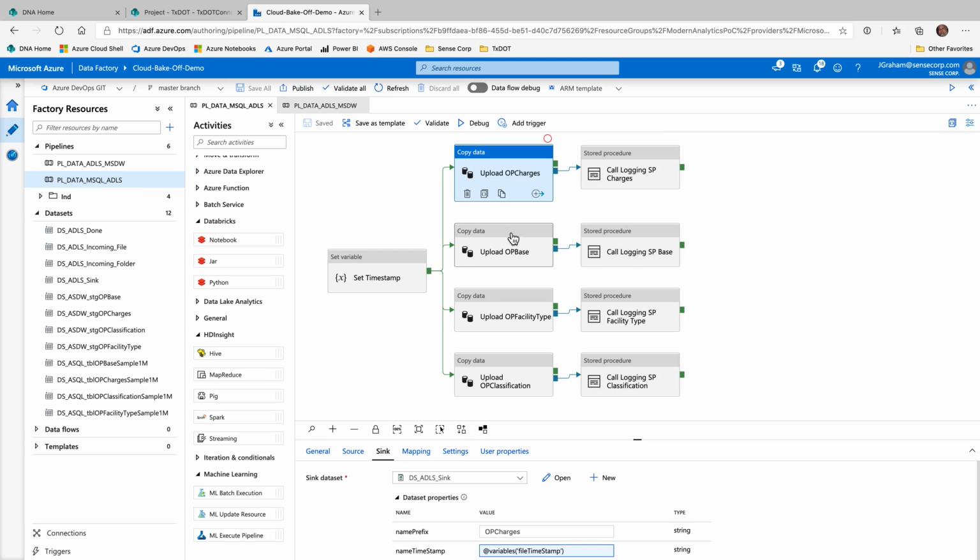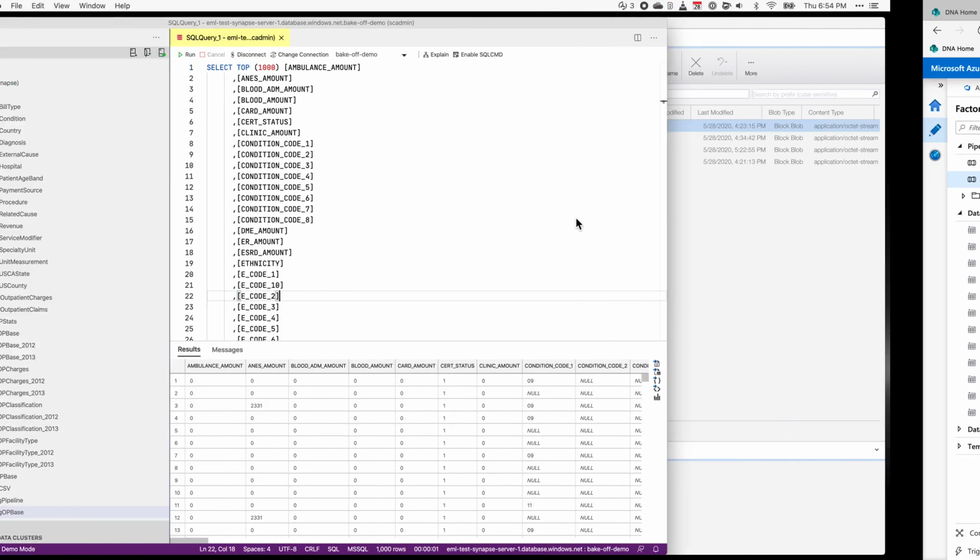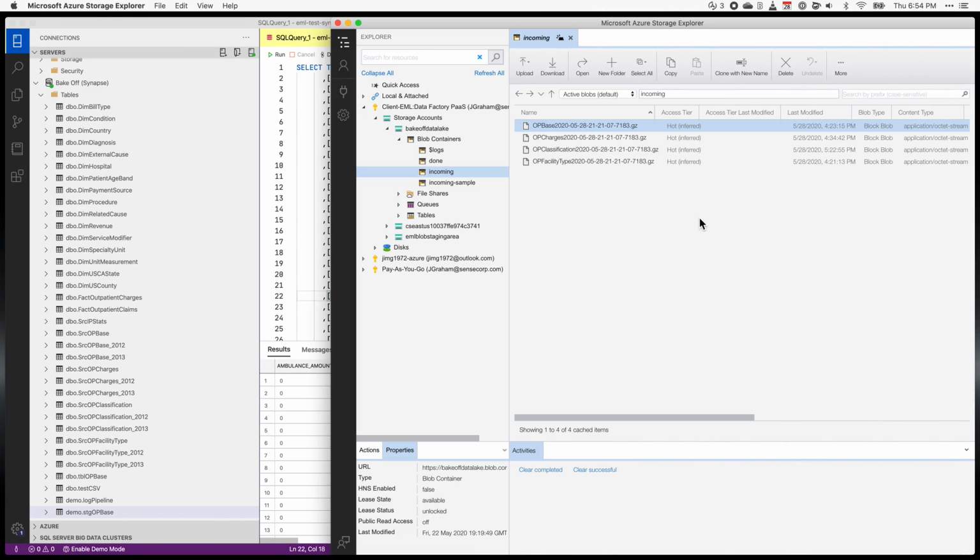So when this process is finished, that data is now in Azure Data Lake storage, and if we flip back here to another Microsoft application, Azure Storage Explorer, we can see here in our incoming folder that we have 4 files, each with a prefix and a suffix, and they are gzipped files for those 4 tables. So this is where the information goes when we extract out of SQL Server.